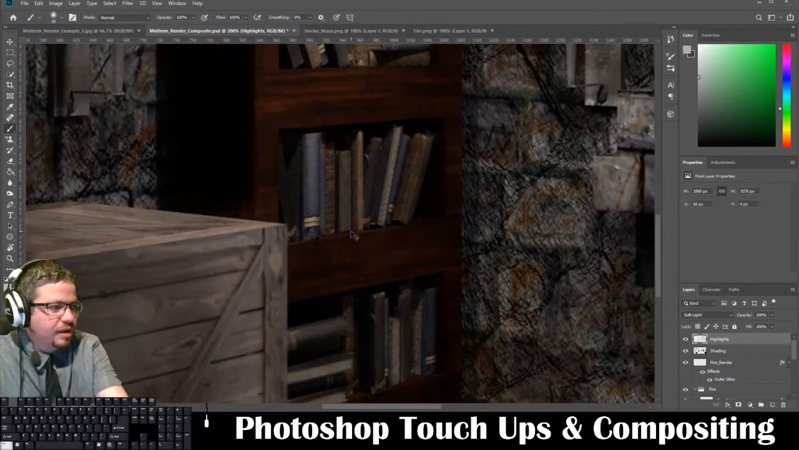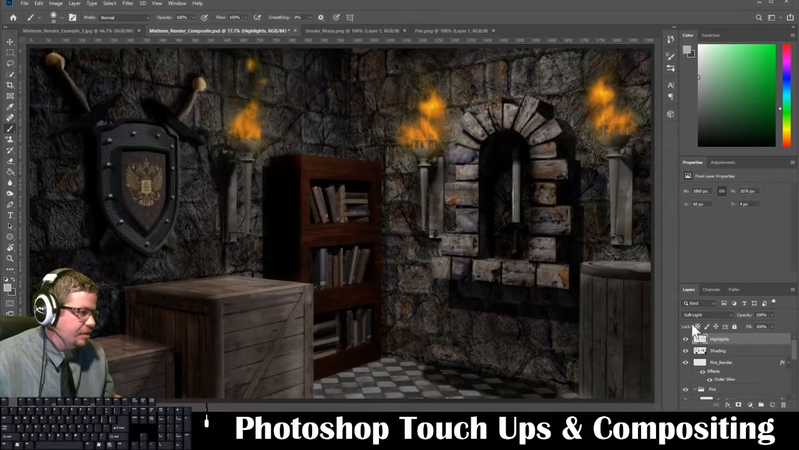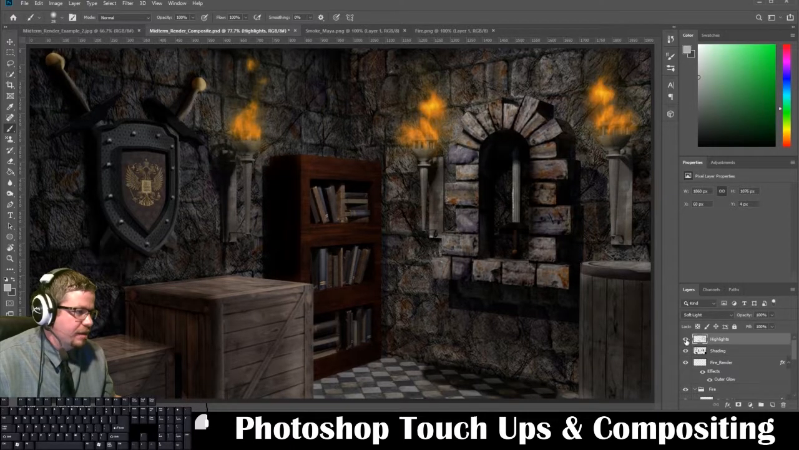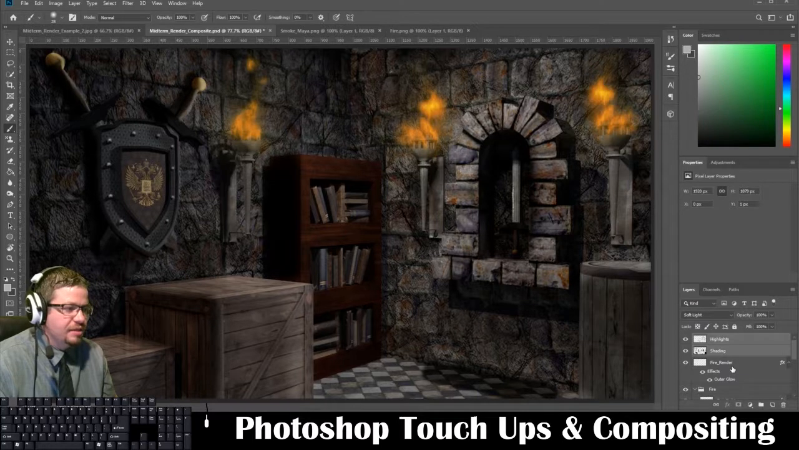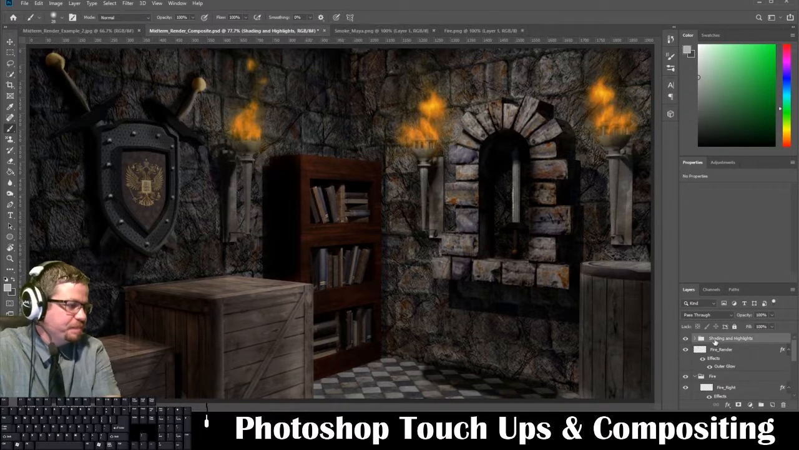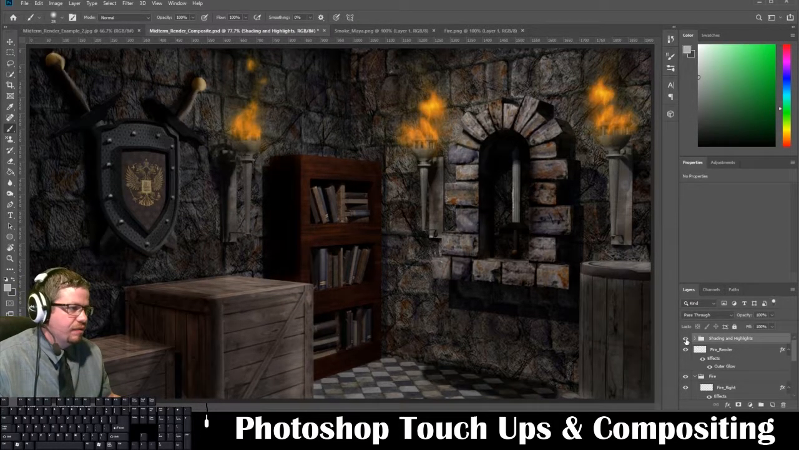I'm going to zoom out a little bit, and once I hide these layers, I'm going to show you what it looks like. So I'm getting a lot more information in here. It's possible to do in Maya, but it's a lot nicer to be able to edit it as needed and really bring out some of these colors. So I'm going to just group this together and call this shading and highlights, and then just toggle it on and off one more time.